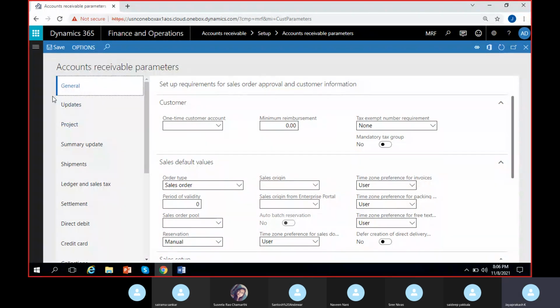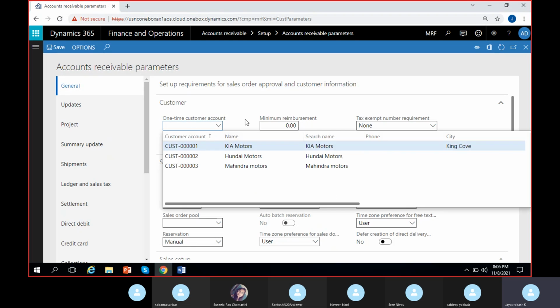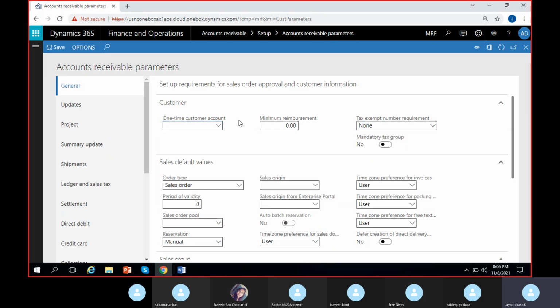To start with, we have the general menu, where we can give the one-time customer account. We have discussed this one-time customer already. We can give the default one-time customer account which we have created as a dummy customer for which we normally do one-time trade. So you can give that customer account.